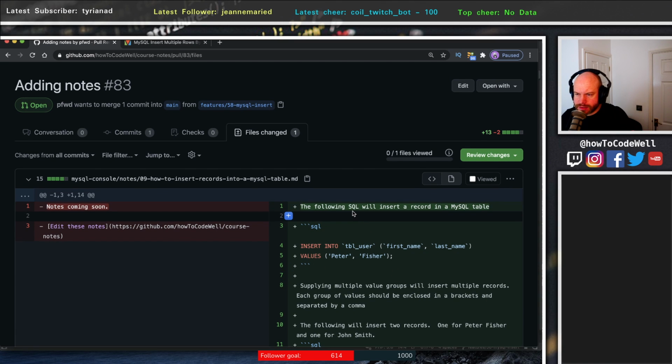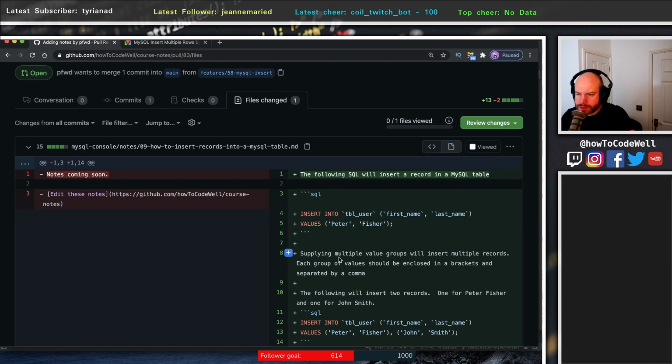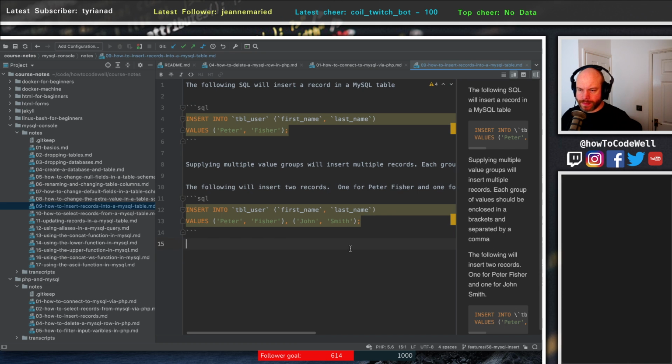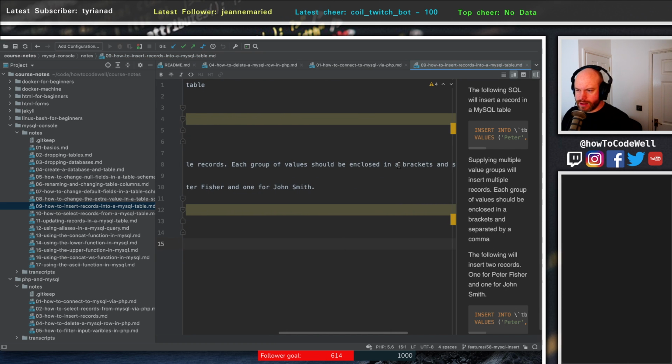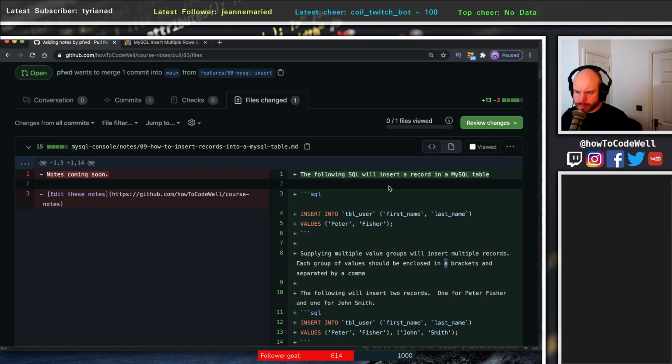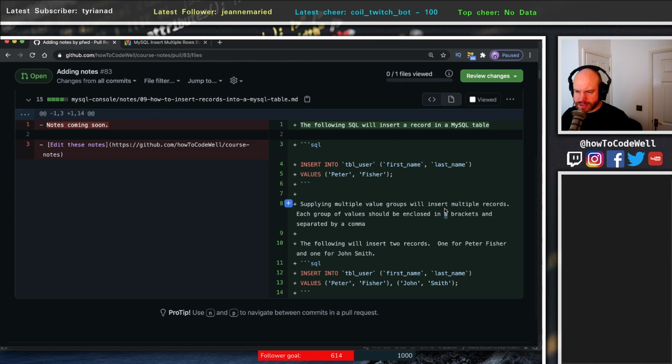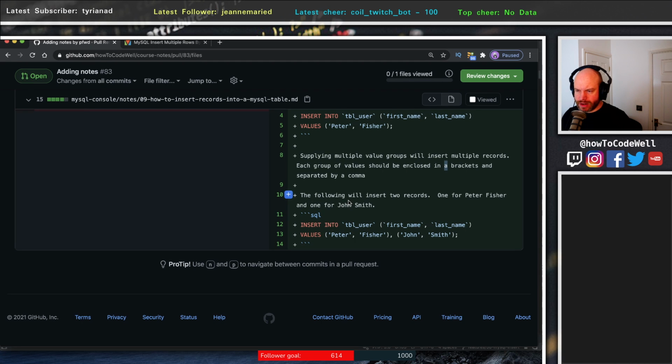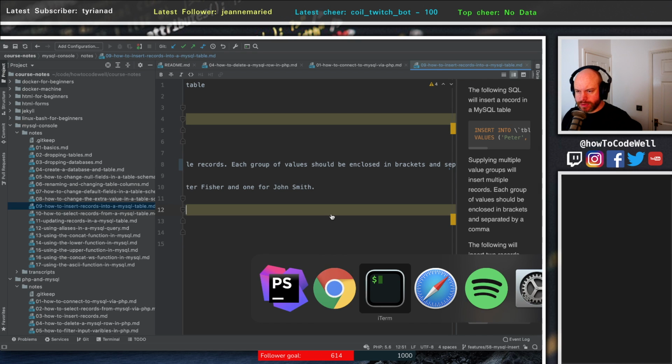The following SQL will insert a record in a MySQL table. Insert into tbl_user first name, last name, values Peter and then Fisher. Supplying multiple value groups will insert multiple records. Each group of values should be enclosed in a brackets. That doesn't make sense. Let's change that. In brackets. There we go. And separated by a comma. The following will insert two records, one for Peter Fisher and one for John Smith. And there we go. Okay, let me sort that out.